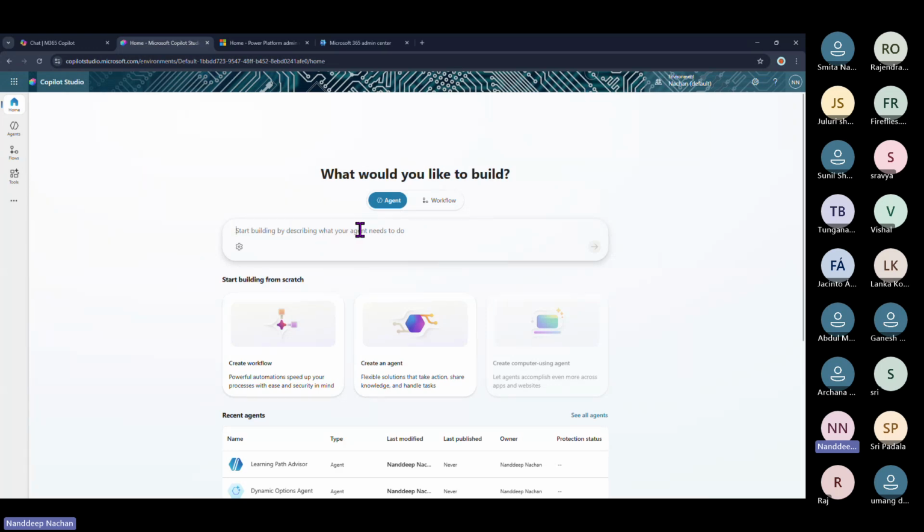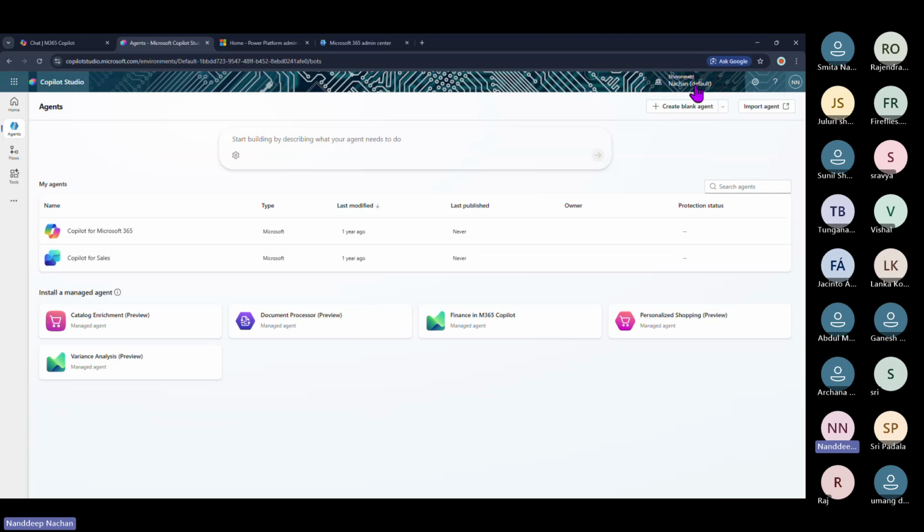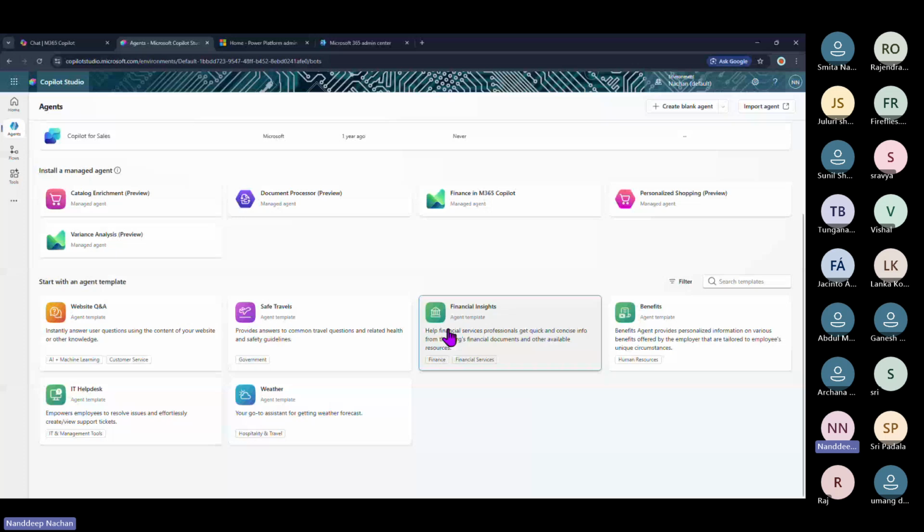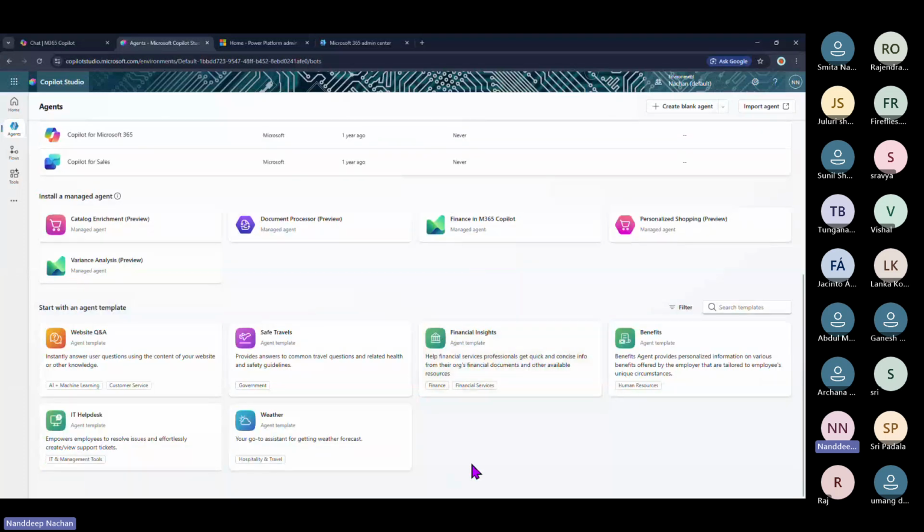One thing is you can go into this agent window, type the prompt that you want, and it can help you build your agent with AI functionality. All of the agents that you create, you should be able to see under this agents tab. You can create an agent from here as well. All of the agents that you have created under this particular environment, you should be able to see here. There are certain templates available, for example, if you want to start building your agents with templates like IT help desk, weather, safe travels, Q&A, benefits, and so on.